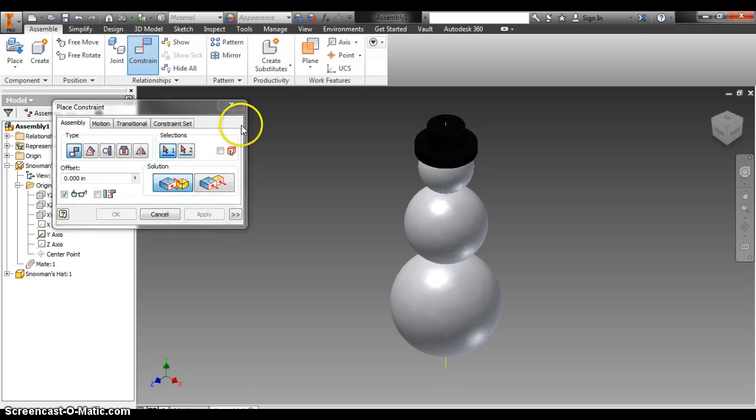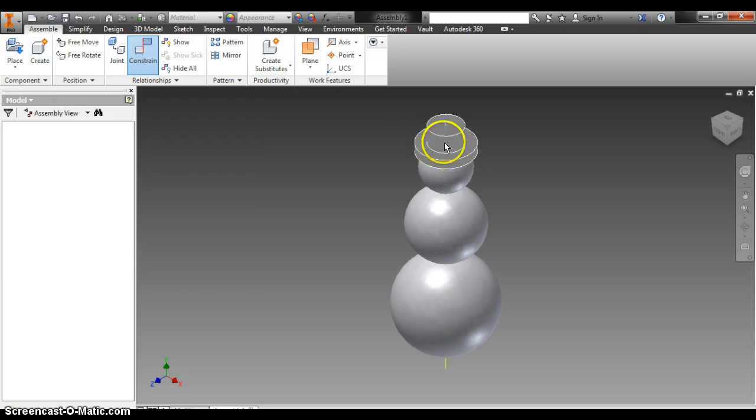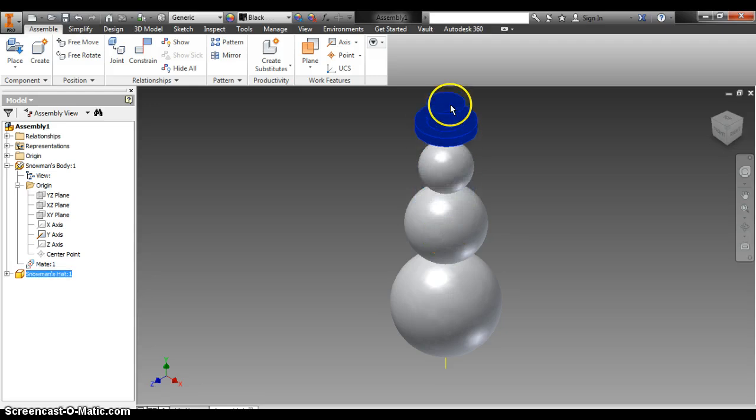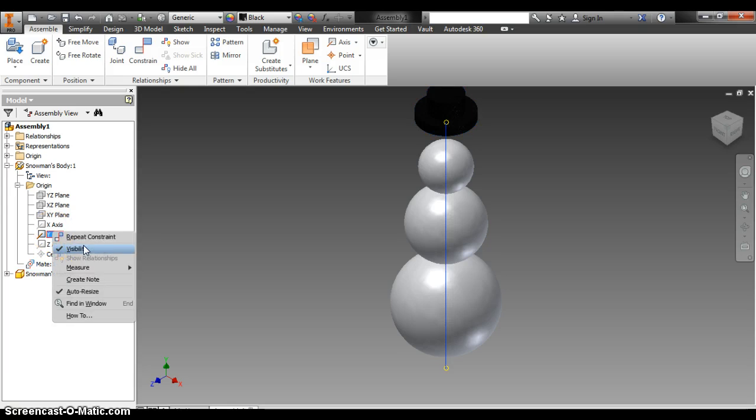I'll hit apply. Now right now, I can still slide my hat up and down, but it's in line with the snowman. So the next step is to get it so that the hat sits exactly on the top of the snowman's head. Now I no longer need that center line, so I'm going to turn off the visibility by right-clicking on the y-axis and unchecking visibility.